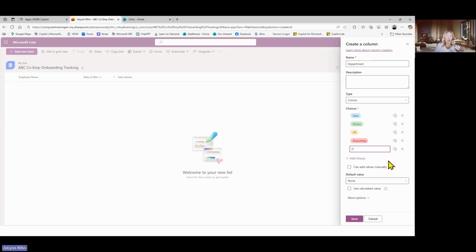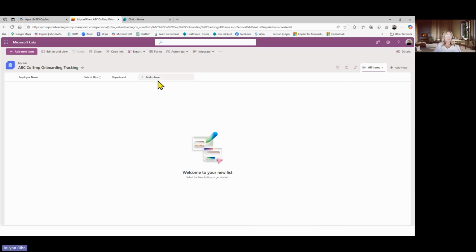Now keep in mind you can always come back and make changes to this. So if you forgot one, you could always come back and change it. Do I want to allow for people to be able to add things in manually? No. That's part of data validation. We want them to choose just from the list. I'm going to click Save to add that column in.